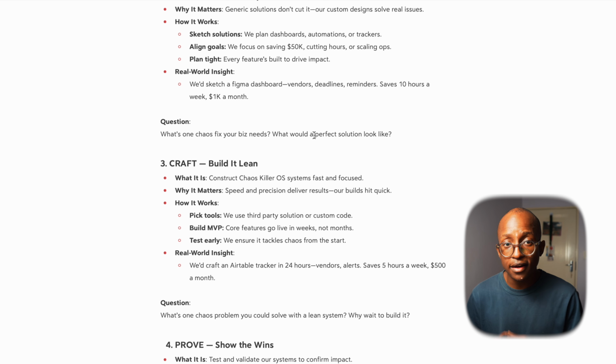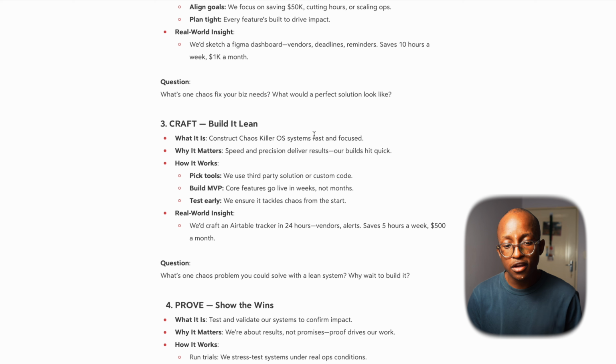And that's one thing that I like to take into consideration, by just asking the right questions, because asking the right questions goes a long way. And then with that, we basically craft, where we build it lean, and we construct your chaos killer OS system fast and focused. So the main key thing here is to just get an MVP out, because speed and precision delivers results. Our builds are aimed at hitting quick, so that we can test to see, hey, we have the proof of concept, this works, and we can roll out with this.